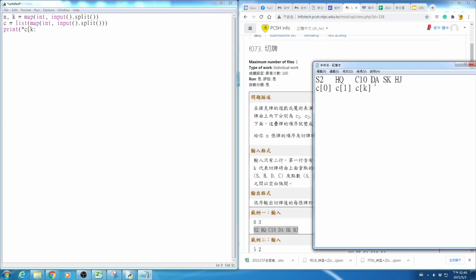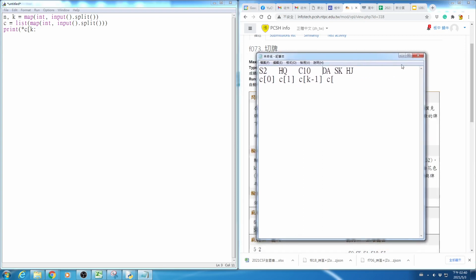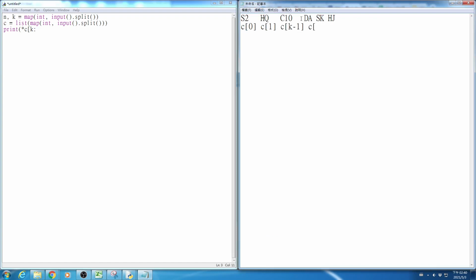And what is the next card that we are going to take? Oh, I'm sorry, this is K minus 1. If we want to have K cards, then the last card will be K minus 1. C0 to CK minus 1. Is there any question? And the rest are the cards that are not taken.